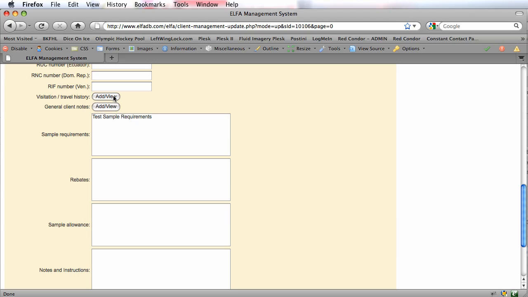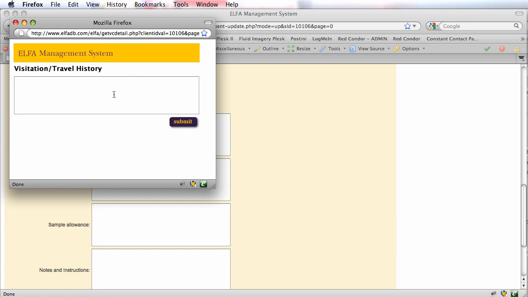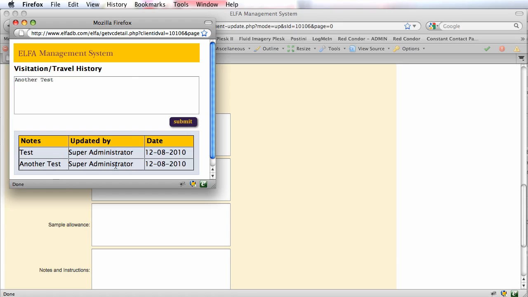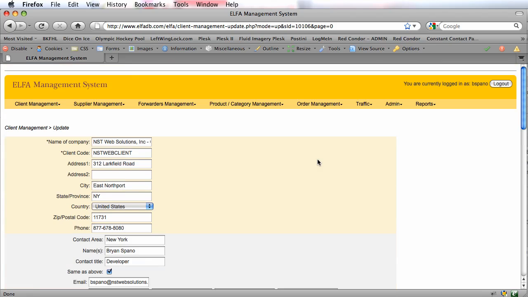Now you'll notice if I click add view, it shows me the previous history that may have been submitted here. What I'm going to do is enter something so you can see how it would work. When I submit, you'll notice it adds a note here. So if I were to add another note, it adds the second note underneath. So you'll see the latest details appear as posted specifically by the user. Okay? That's all the client management, so we'll move on to supplier management.